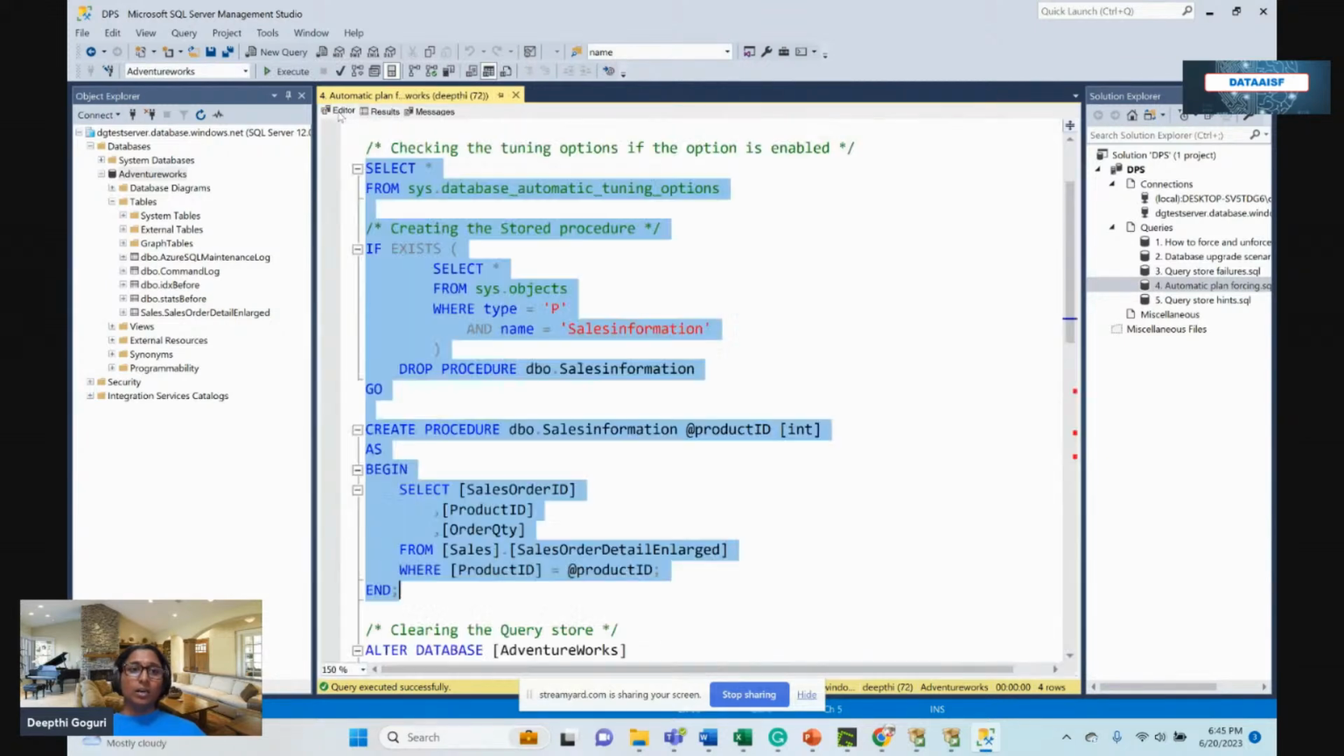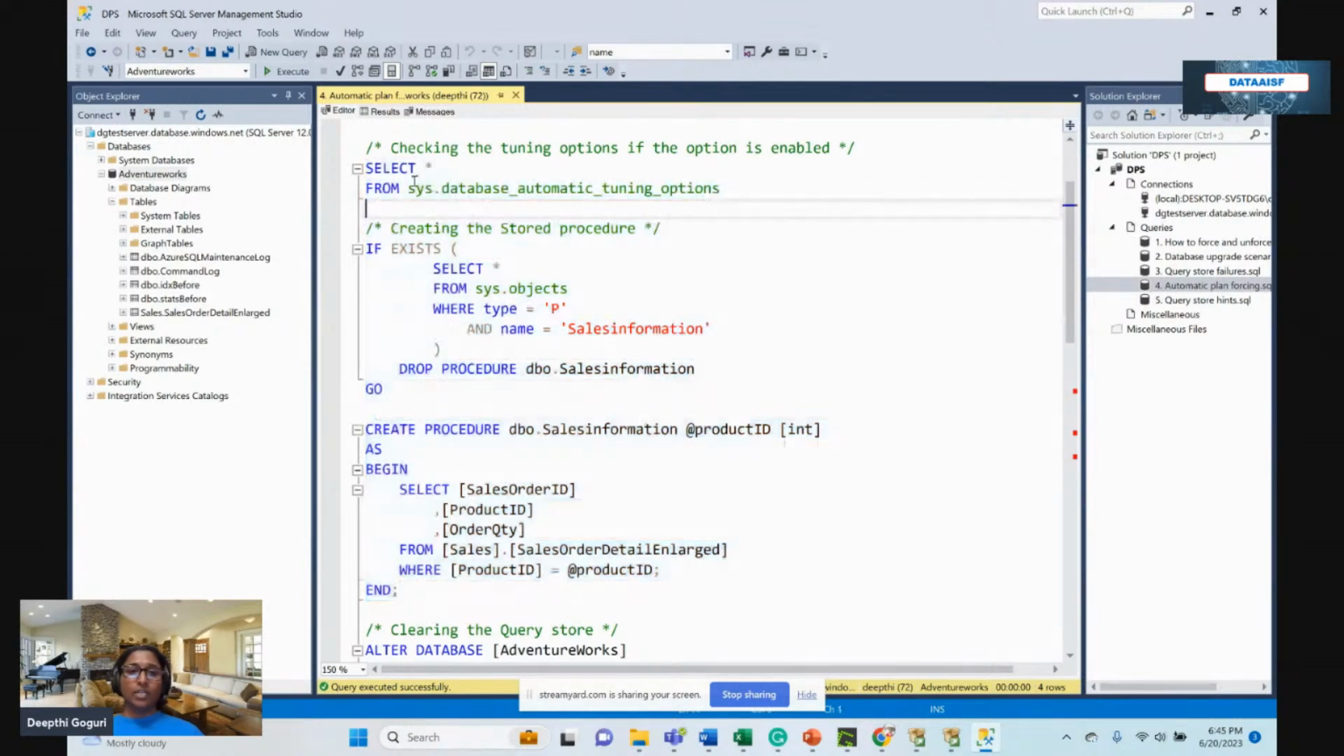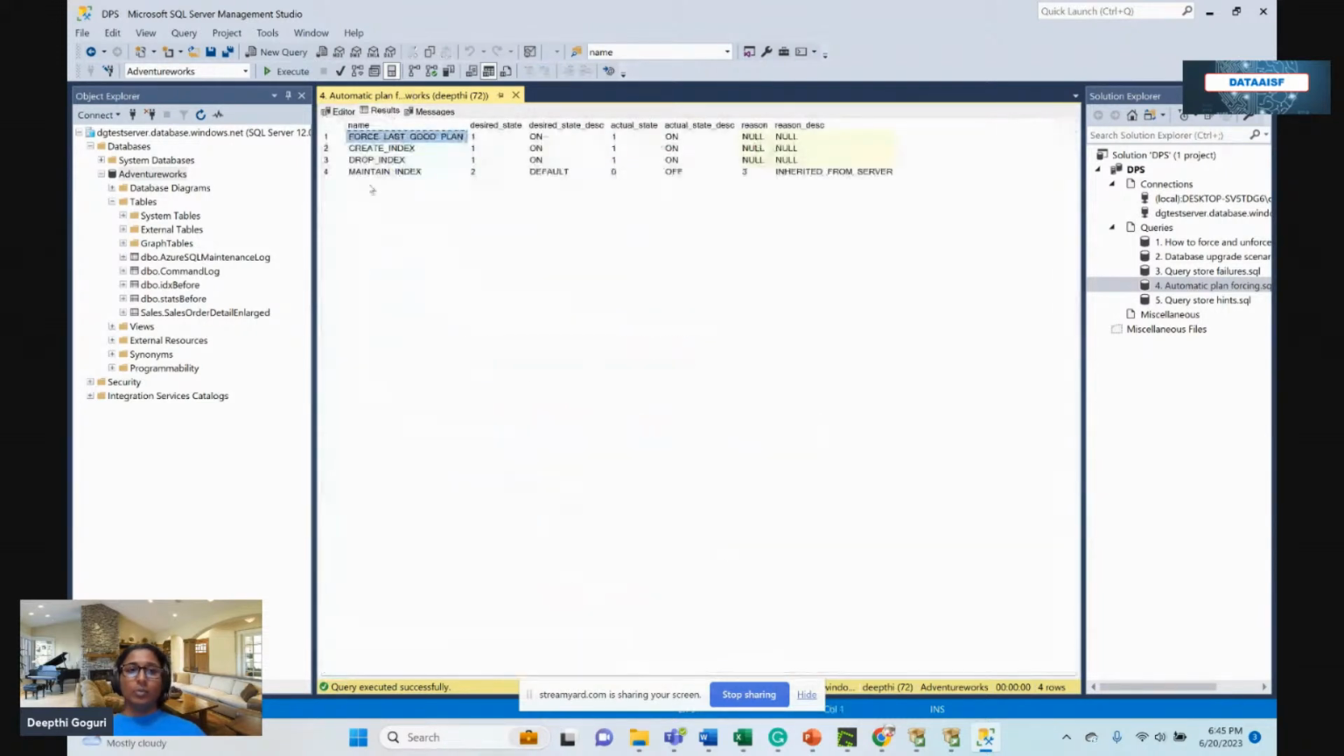So if you see, I have enabled that, and if you see here, the automatic tuning options, I have also executed that. So it gave me the results here. The force last good plan is turned on, meaning the automatic tuning is currently on. There are also other intelligent performance features that we are going to discuss: create index, drop index, and maintain index.